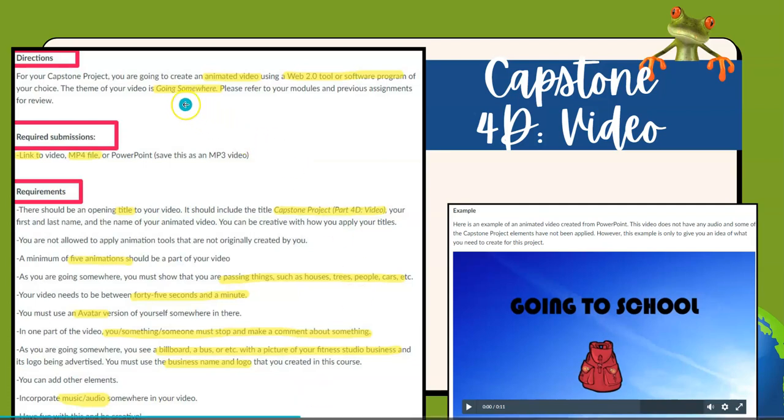For this capstone project, you're going to create an animated video using a Web 2.0 tool or software program of your choice. The theme of the video is going to be going somewhere. Please make sure that you refer to your modules and to your previous assignments to make sure that you are doing your video correctly. Now, I will also say there's an example in Canvas right underneath these instructions. Here's the video example here that shows you kind of what your animation should look like.